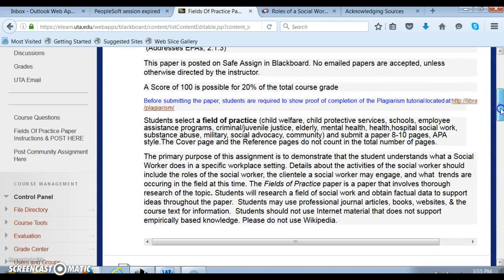So let's go back up here to the instructions, and I'll just read that to you. Students select a field of practice. That means something like child welfare or social work in schools or social work in the military or mental health. Select one field of practice to narrow down your topic. This is not a general paper about social work. This is about a specific topic that you choose. And it should be something that you're interested in. It makes it a lot easier if it is. But you will submit an 8 to 10 page paper. And the cover page and the reference page do not count in that total number of pages.